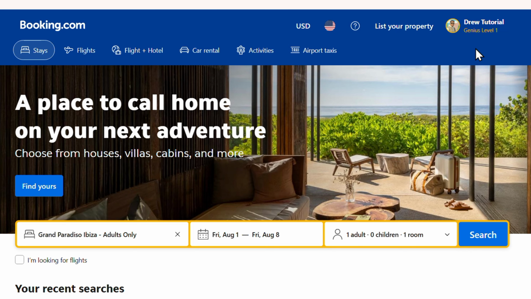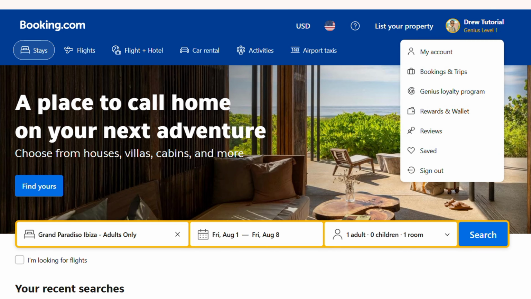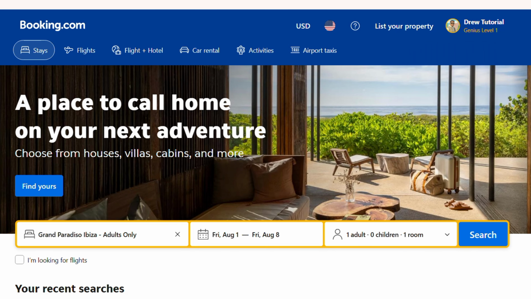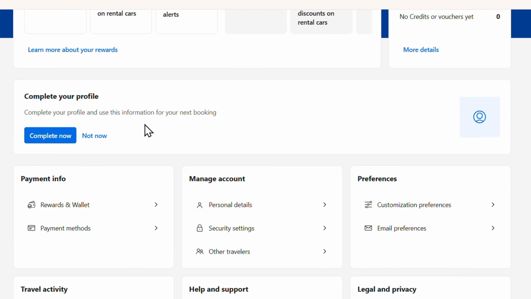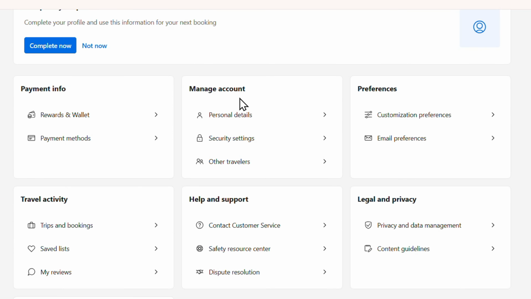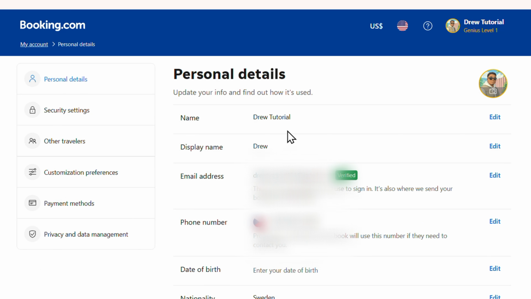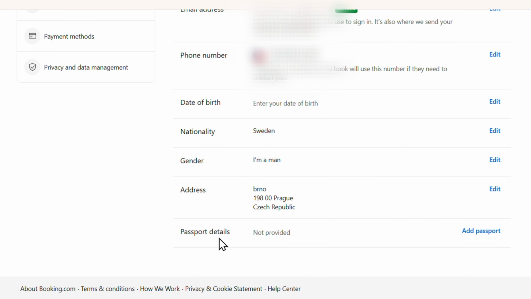All you have to do is sign into Booking, click your account on the upper right hand side and go to My Account. Now from here, you want to scroll down towards the middle and look under the Manage Account section and click on your personal details. Now from here, scroll down towards the bottom and you'll have passport details, and it's currently not set.